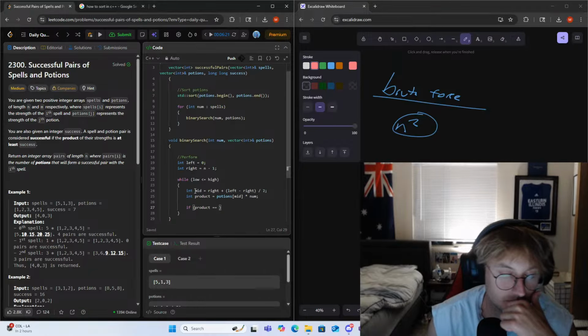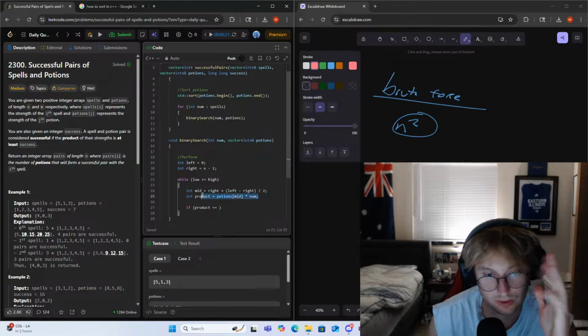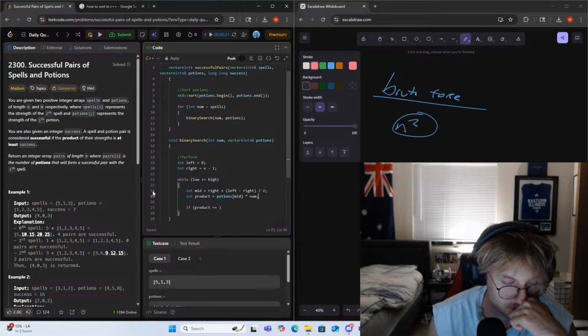So to find that cutoff point, we have to think about the modified binary search here. And this is what I struggle with. I struggle with modified binary search. So this is probably good for me. So we have our product here.